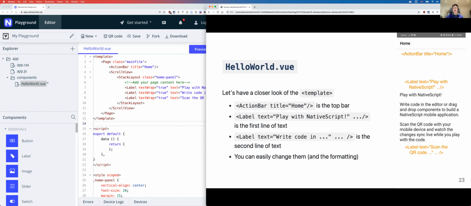Okay, and yeah. Okay, I think that's all in terms of what we want to talk about for the template.